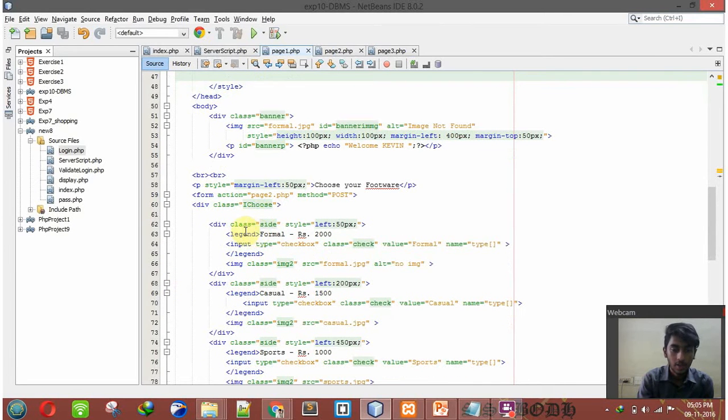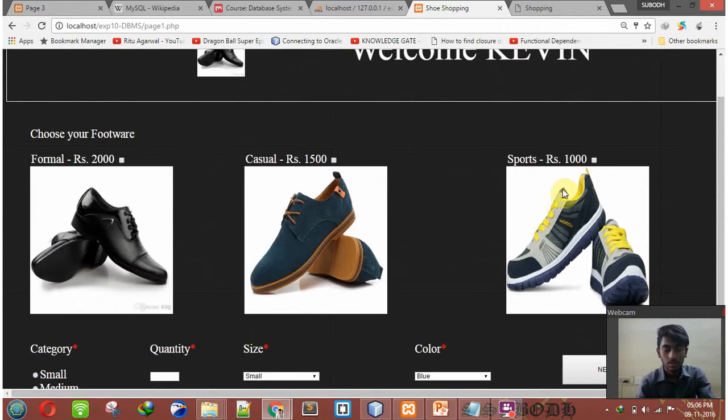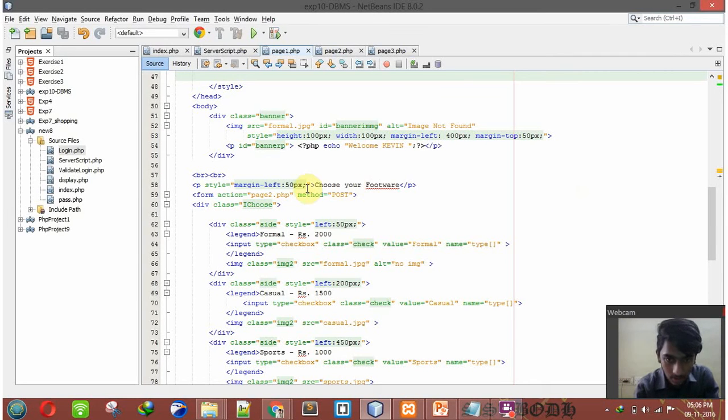I go below. Here I declared another class called side. This is for the image, for the 3 images. I'll show you the page. This is the page. So as I showed earlier, I printed welcome Kevin. Now these are the 3 images. Now I show the coding for these 3 images.